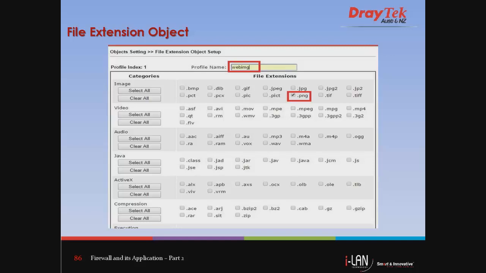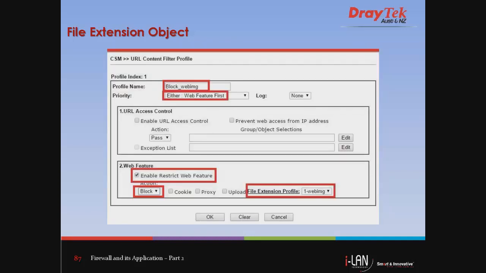Just like creating other types of object, you need to select a name that represents the category. In this example, we name it WebIMG because this is an image that we want to pass or block from a website. File extension objects can also be used for URL content filter, specifically under web feature. In this example, we try a profile that restricts access to part of the websites that loads the .png file as an image.